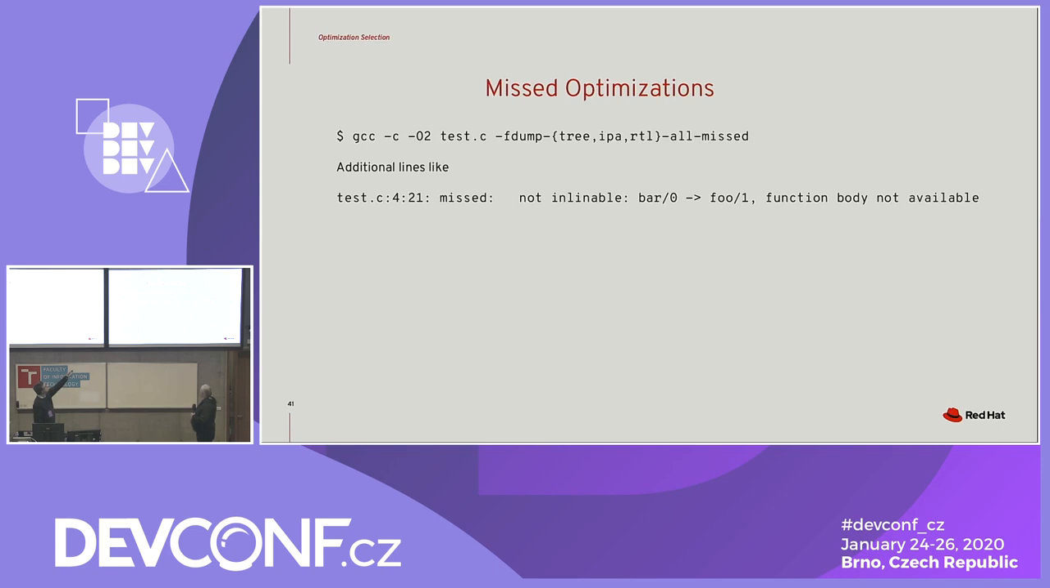Another option of the tree dumps is missed, which shows messages about which optimizations weren't made and, for some reason, it tries to show the reason. But unfortunately, we don't do it for too many things, at the moment. So we're updating this. This is work in progress, but again, this is also a little bit harder to see. So, next slide.